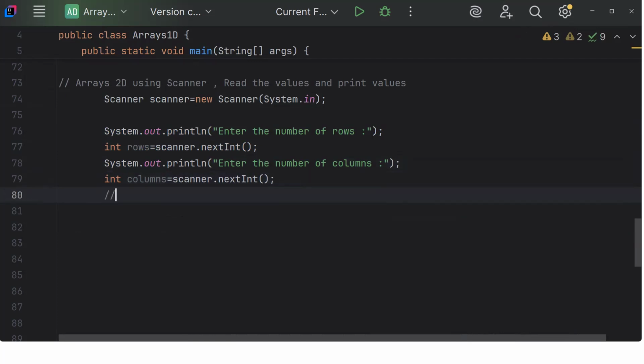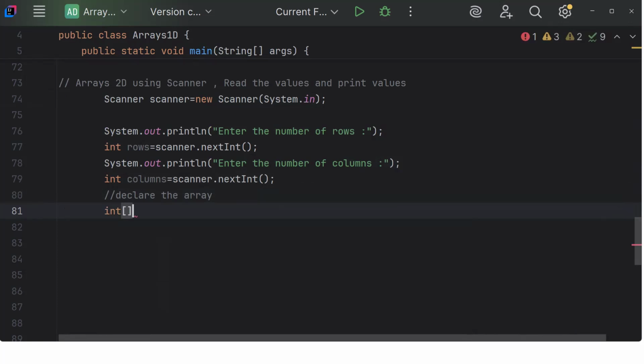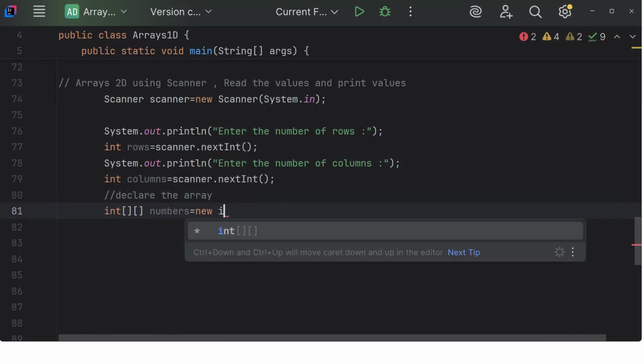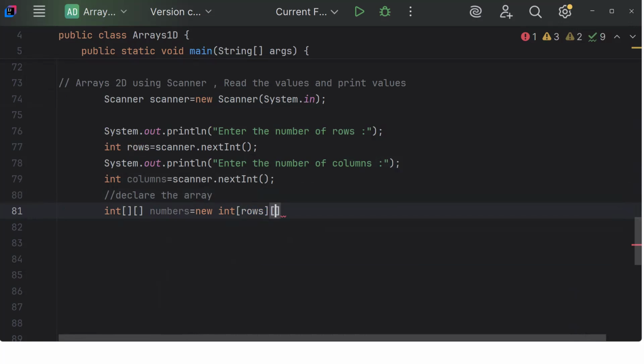After that, we have to declare the array. This is a two-dimensional array, so we need two square brackets. My array name is numbers equal to new int of, it should have the number of rows that we entered on the console, and the number of columns. I'll make this a little bit short, and we will end the statement with a semicolon as we always do in Java.